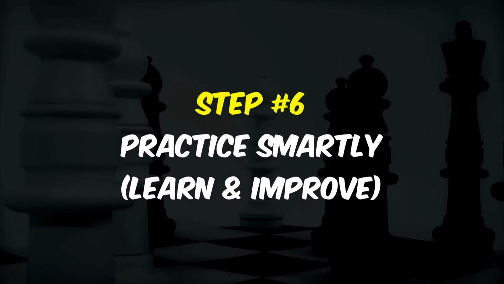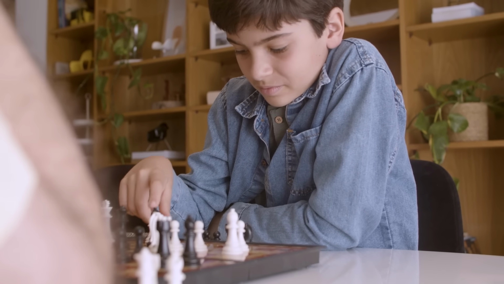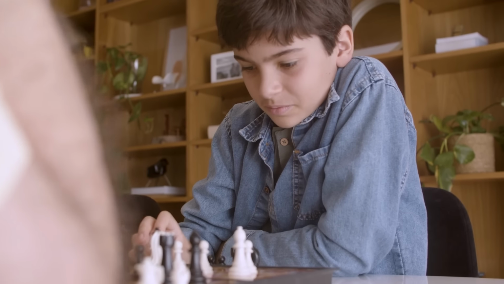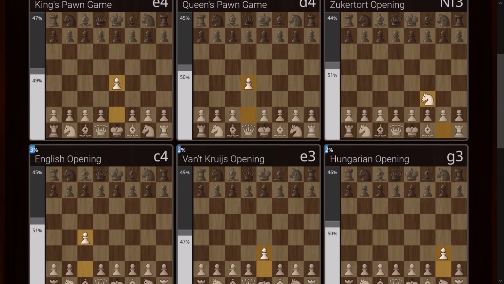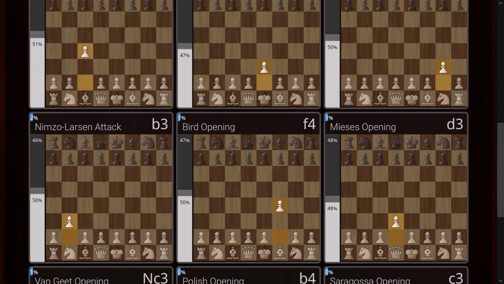Step number 6, practice smartly. So once you have all this data available, you should practice smartly in order to learn and improve. For example, if you find that you're struggling in a particular opening, you can go for a different one or relook at your opening ideas by referring to famous grandmaster games to study your favorite opening.